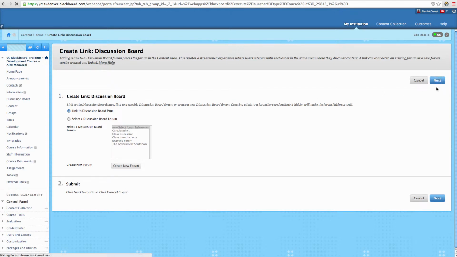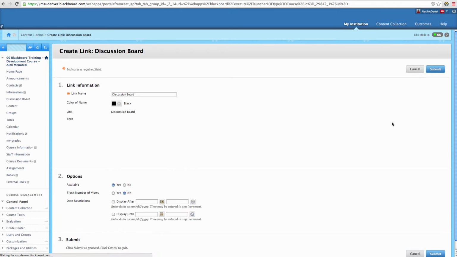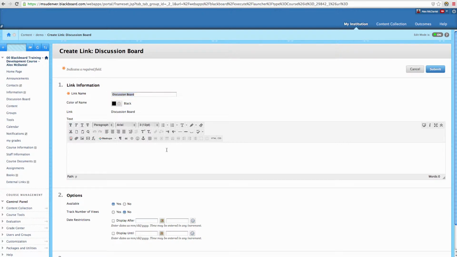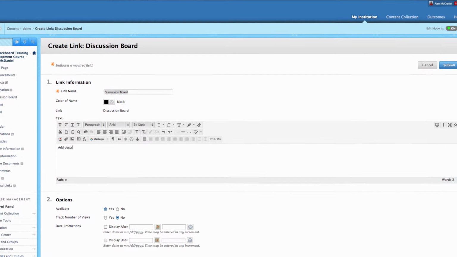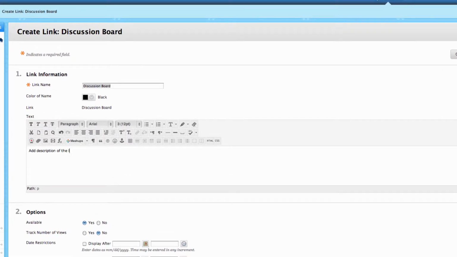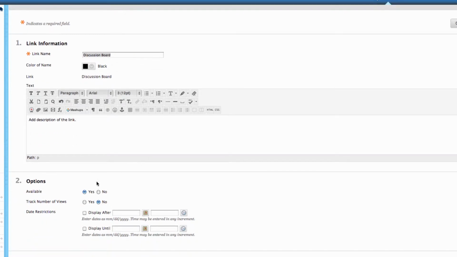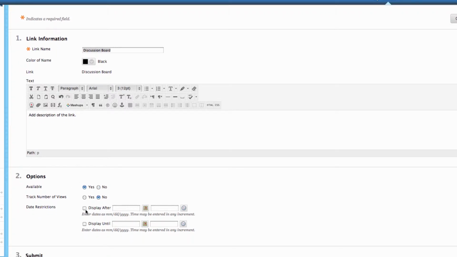From here, we can add a description of the link. Now this is important because what we are describing here is the link to the discussion board forum, but not the discussion board forum itself. Next, we can look at whether this is going to be available, visible to students, track the number of views, date restrictions, similar features that we have on other tools. And let's submit.